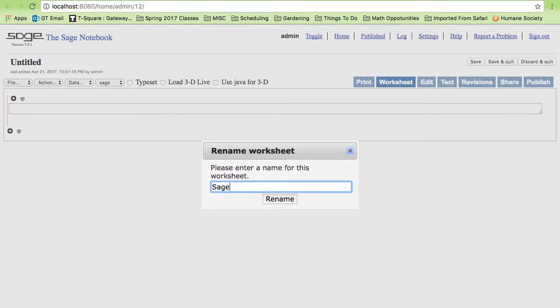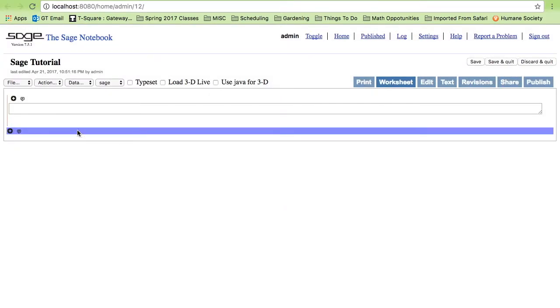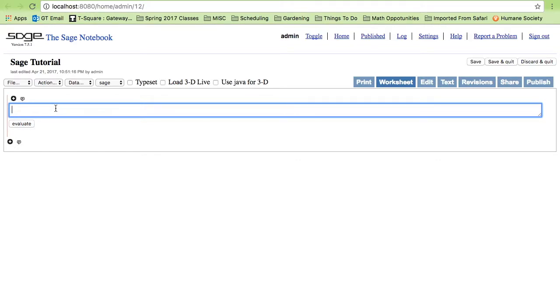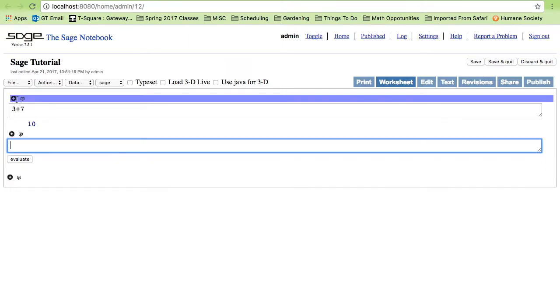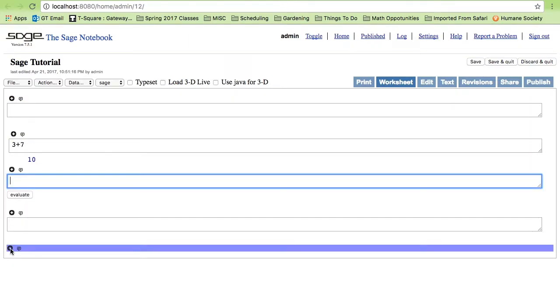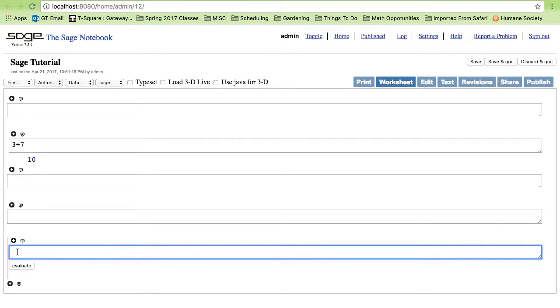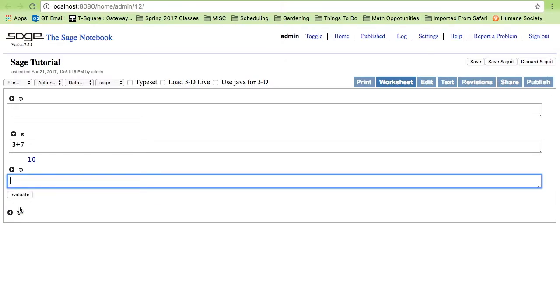Here you can create a new worksheet. Code is typed into the cells and then evaluated by clicking the Evaluate button under each individual cell. So you can see that 3 plus 7 is 10. New cells are added whenever you evaluate one cell or by clicking these little plus buttons above and below the worksheets. You can delete a cell by deleting all of its contents.